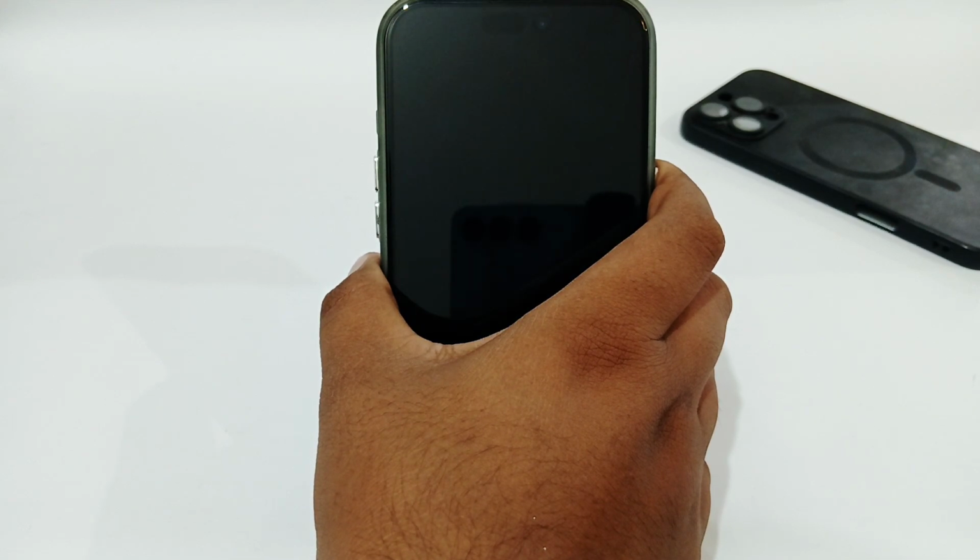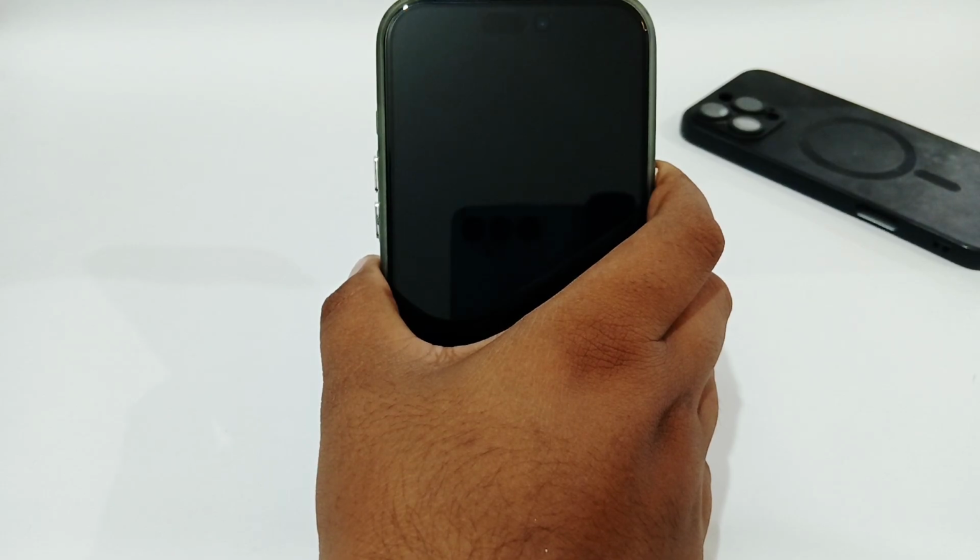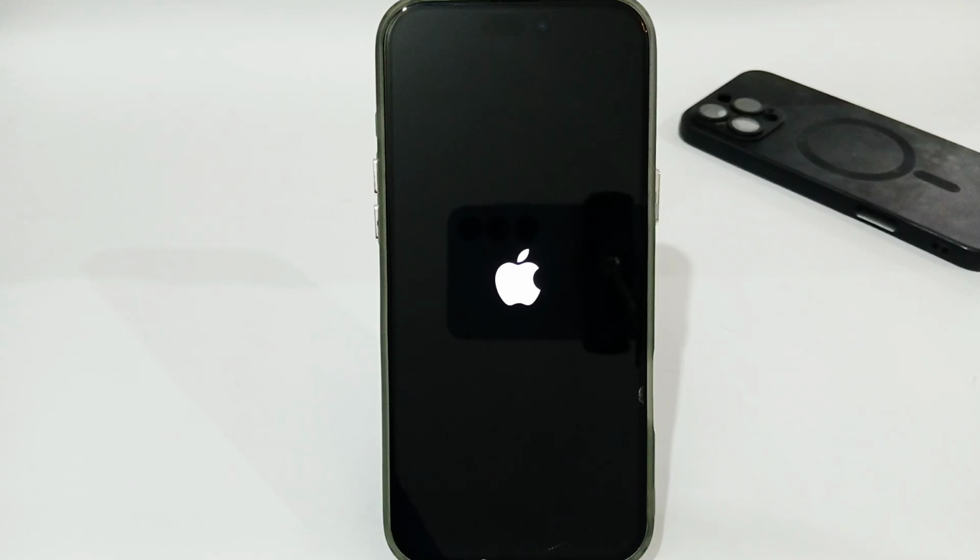Once you get the black screen, wait for the Apple logo, and once you get the Apple logo, release the button and wait until your phone restarts. Once your phone has restarted, it will fix all of your issues. So in this way, you can easily fix it if you're having any network issue on any iPhone.